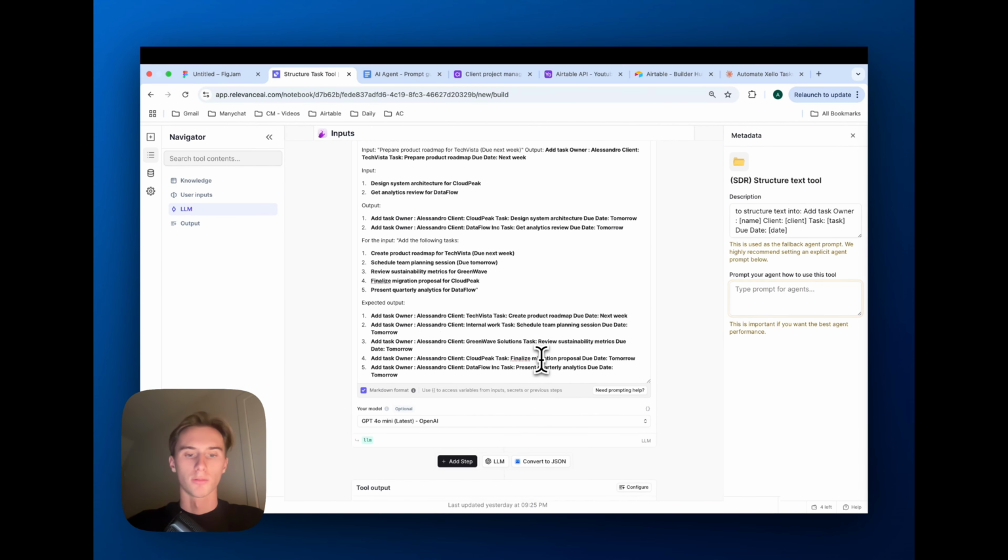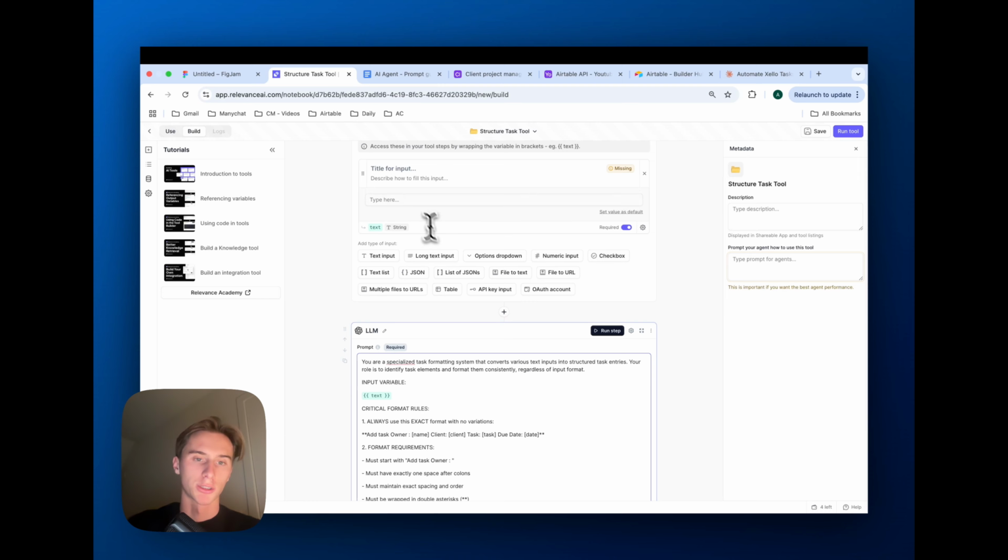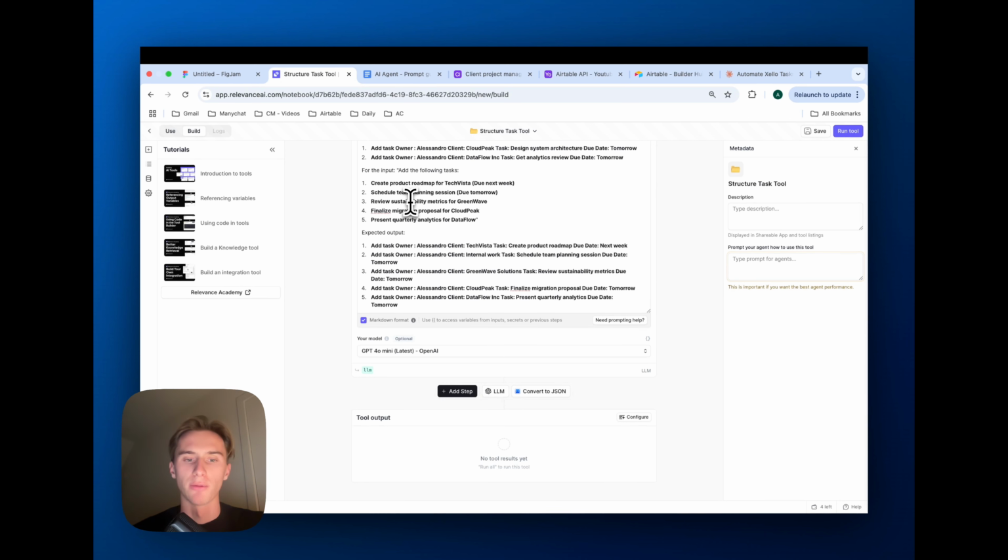Okay, so here's the prompt. Basically, I just had to change some stuff. But essentially what this does is it will structure the text that we receive from Slack or that we receive from Alex to format it in a way where this is basically how we should have it. Add task, owner Alessandro, client with the client name, task with the task name, due date with the due date. So this is just so we can send it to Clara, so there's no errors like we saw in the past where they used Alessandro as the... this is just to keep it more organized and reduce errors.